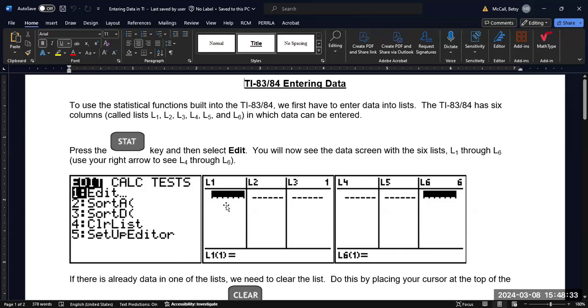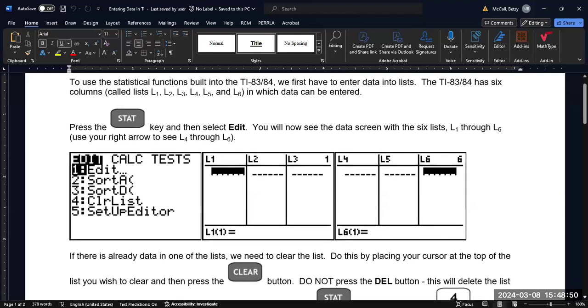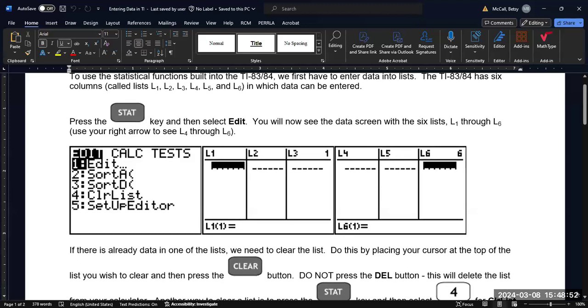List 1 shows up first. And again, if you keep scrolling, you should be able to scroll over to the other lists. Generally, we're going to use list 1 or maybe list 2 to enter our data. If you want to store a lot of data, then you may use other lists, but list 1 and list 2 typically are what we use when we're just doing a series of problems. We just overwrite what we have.